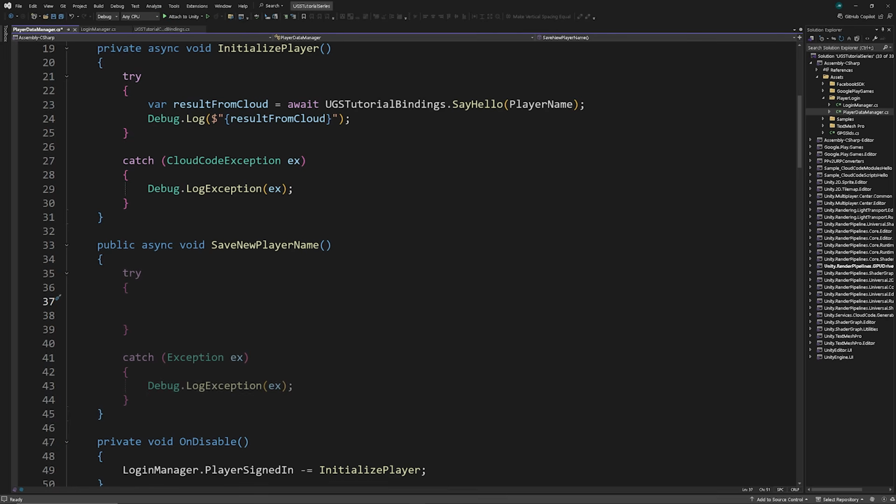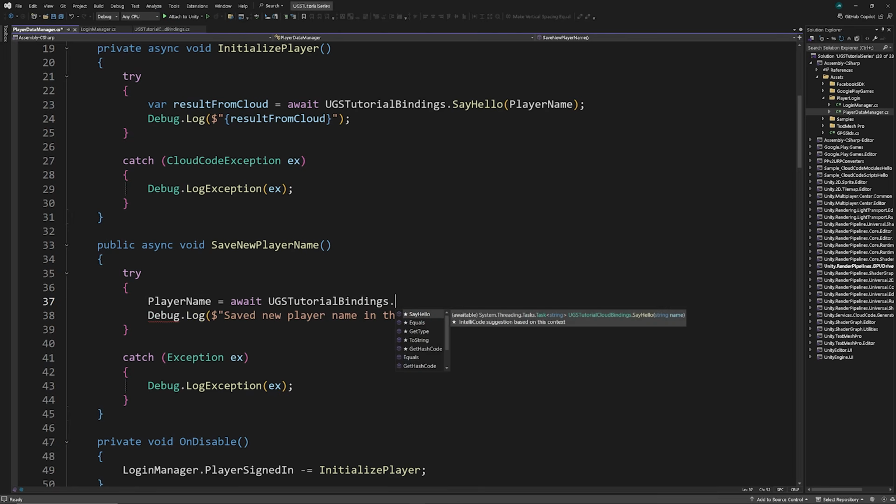Let's do a try-catch block to handle any errors and a debug log for the player name. Now, if we try and do await my module bindings, we see the sayHello, but we don't yet see the handleNewPlayerName endpoint for the Cloud Code function. That's because we need to generate bindings again. So comment this code out so there isn't any error.